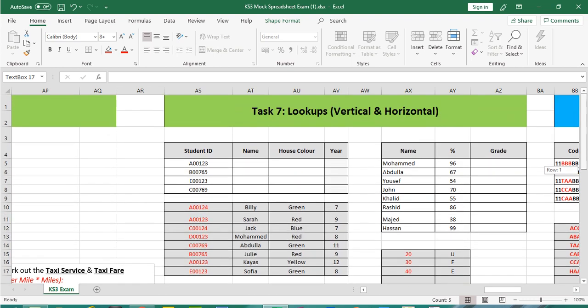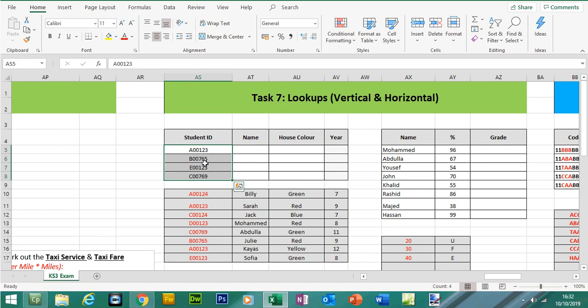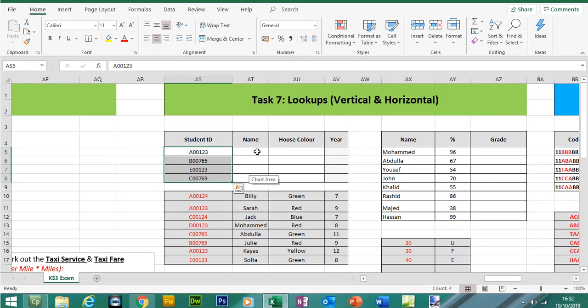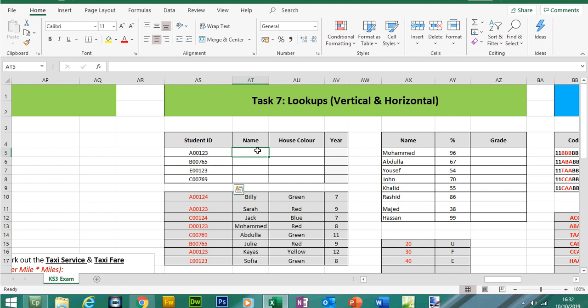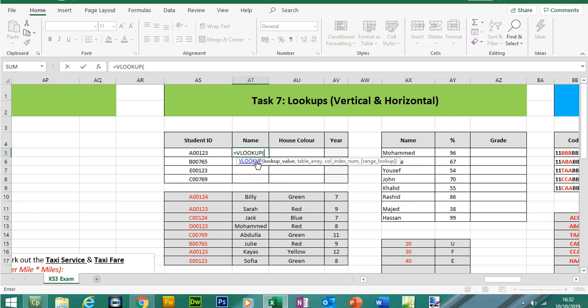So now we're going to be looking at task 7, lookups, and we're going to be doing vertical lookups and horizontal lookups. What we have here is the student ID, and these IDs will have an exact match in this table array here. We want to output the name, the house color, and the year. So we need to use a VLOOKUP. V is for vertical lookup. So we can do this by typing in equal VLOOKUP.